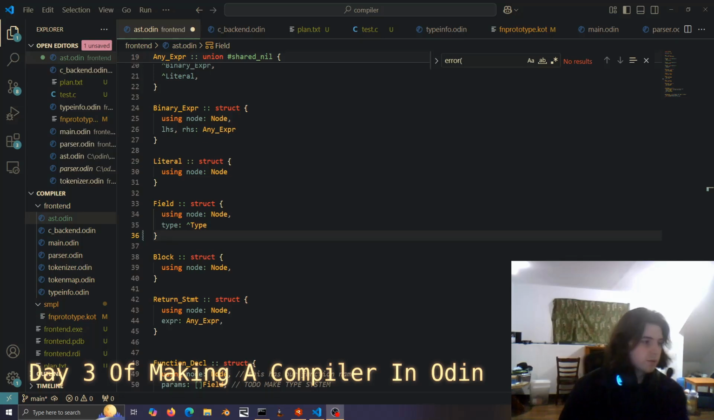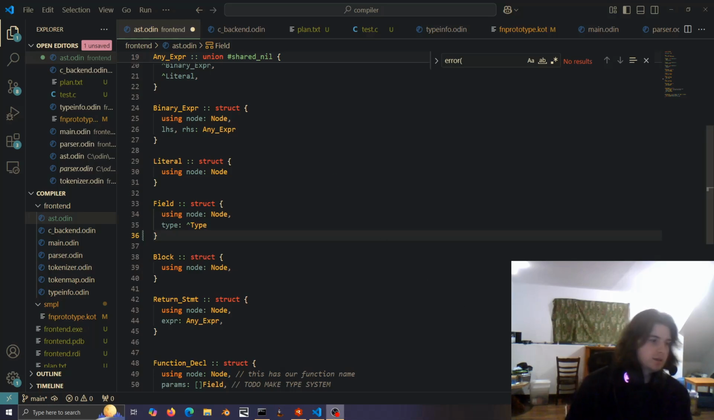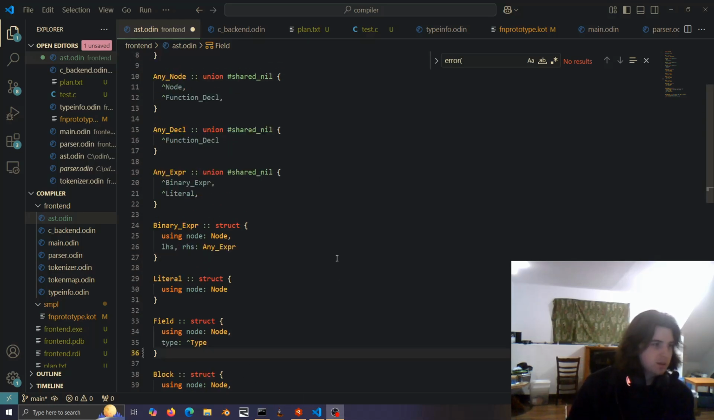Okay, we're back for a quick one. I guess today we'll work on parser precedence. Yeah, let's get to it. So you got the binary expression here.